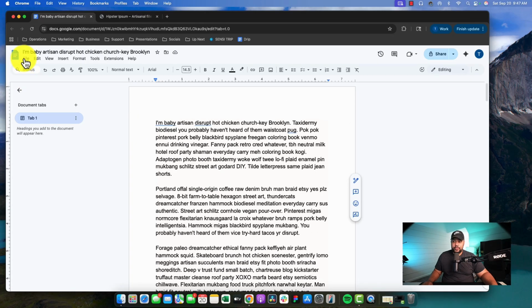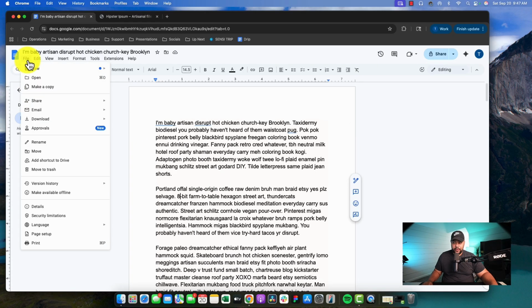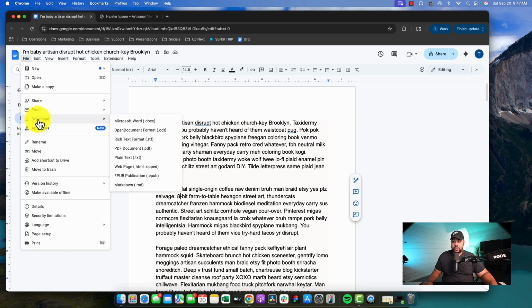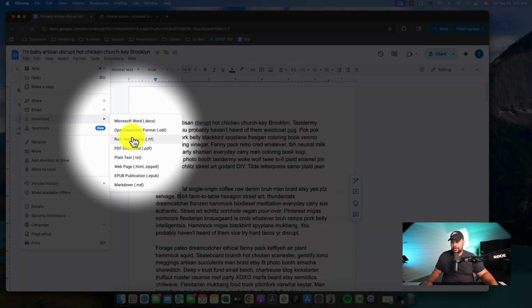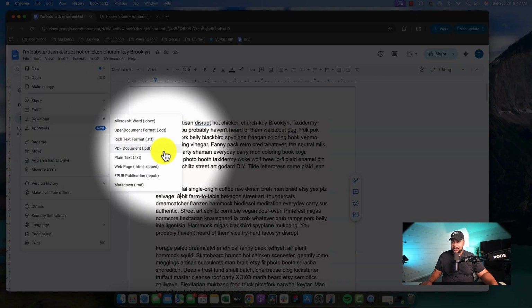But from here, what we will need to do is open up File. And in File, we're going to go down to Download. And then in Download, we're going to find PDF. Now you can see that you also have a ton of other options here.